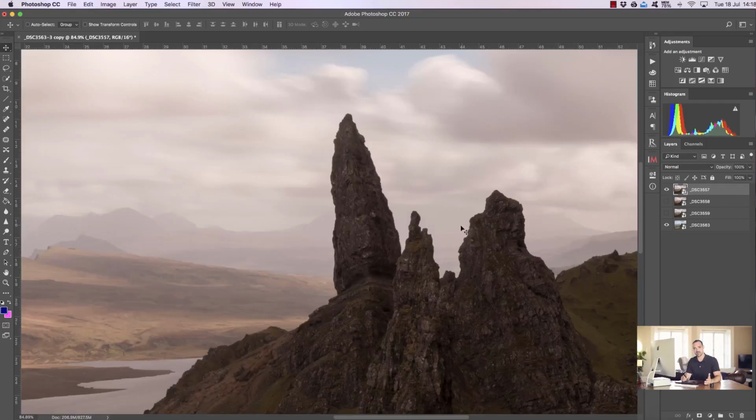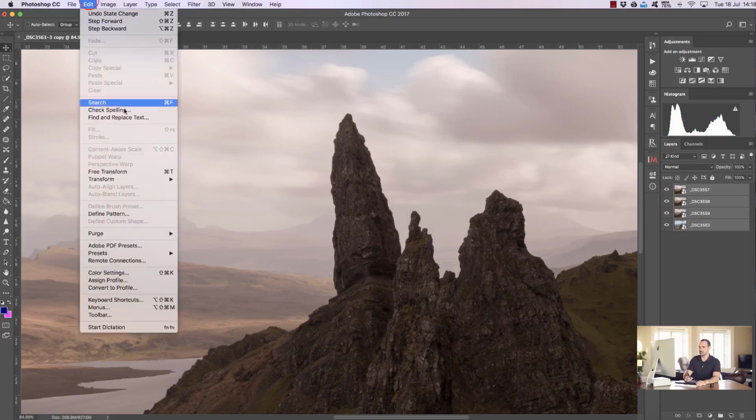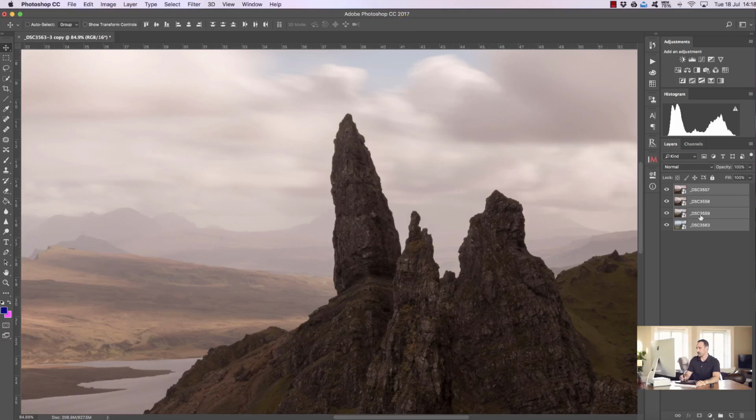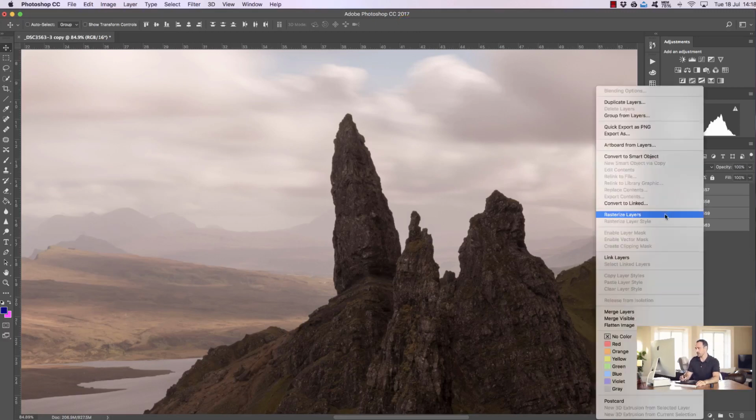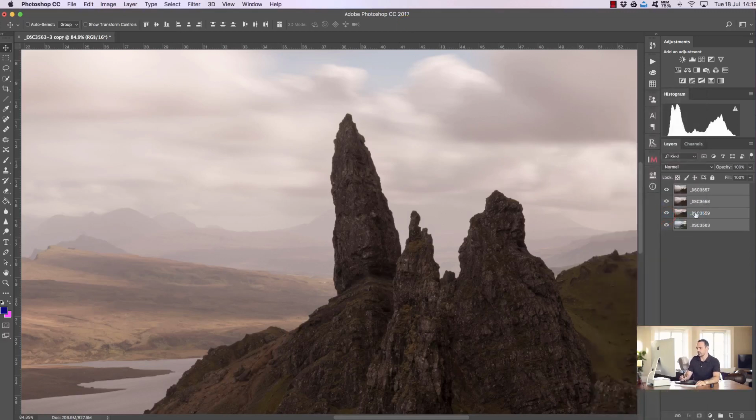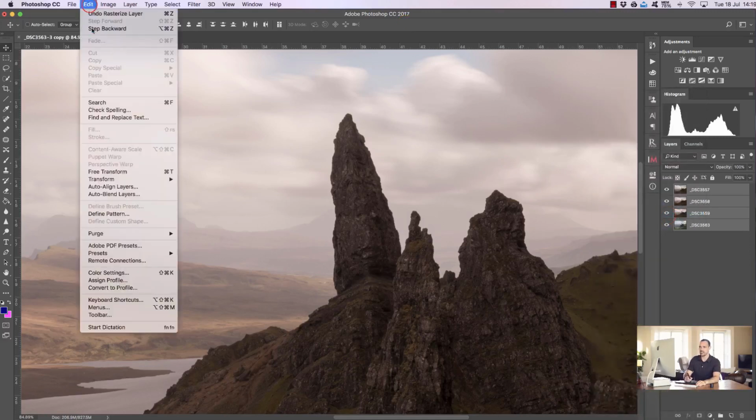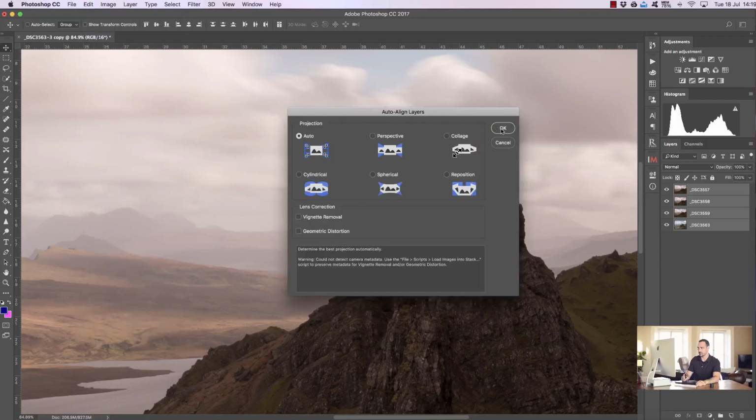The problem is that Photoshop doesn't align smart objects. If we select all of our layers and go to Edit, Auto Align, you see it's grayed out. Now to rasterize them, in other words to make them normal layers, we can right click on them and choose Rasterize Layers. And that'll make normal layers, and we can go to Edit, Auto Align and press OK.